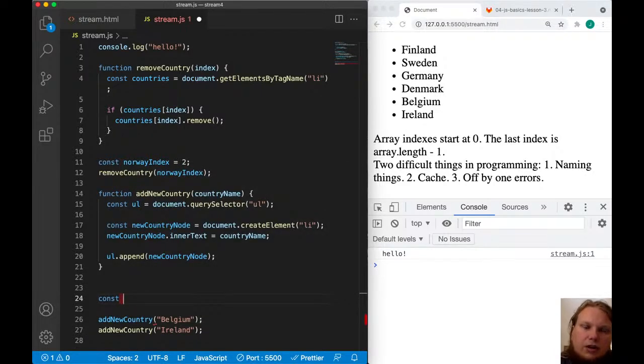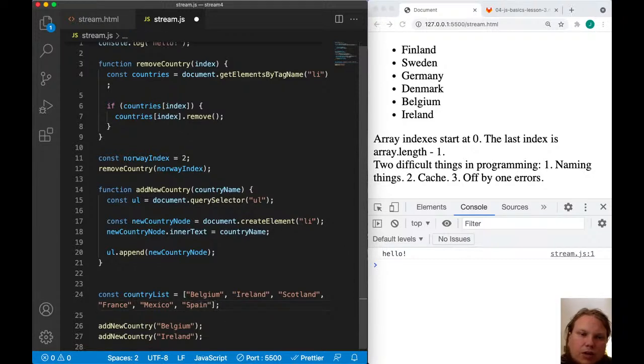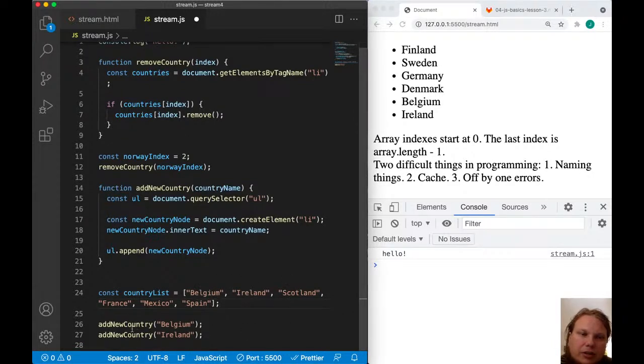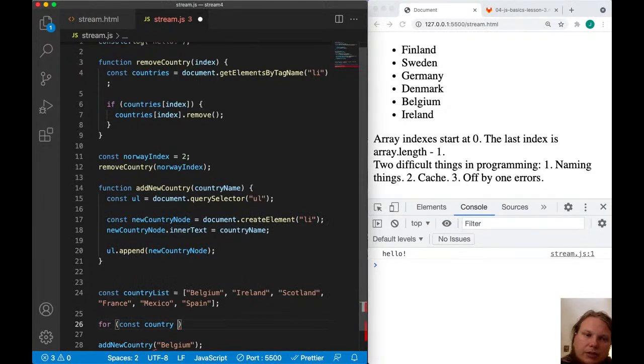So let's define a country list. Let's have Belgium there. Let's have Ireland, Scotland. What other countries could we put here? France. Let's add Mexico here, for example. Spain could be one. So now if we would want to add all of these, I would have to repeat this line of code many times. Instead, I'm gonna use the for of syntax that we have been using earlier.